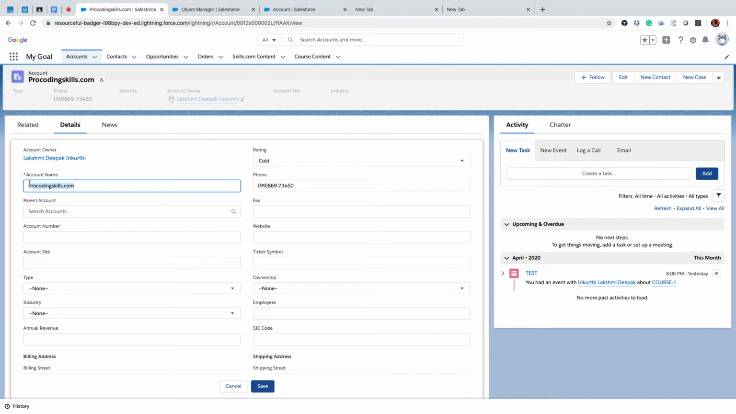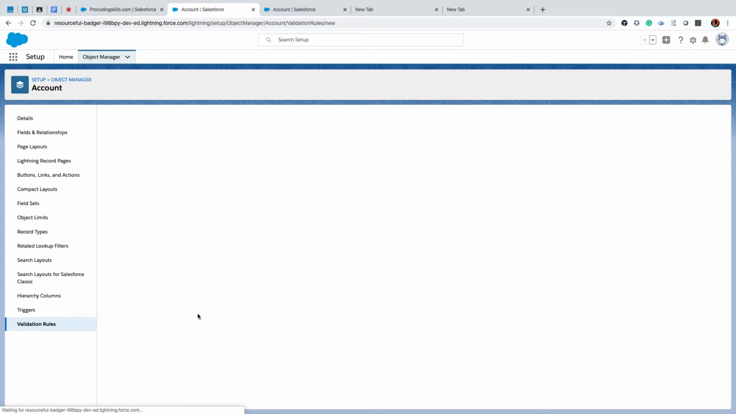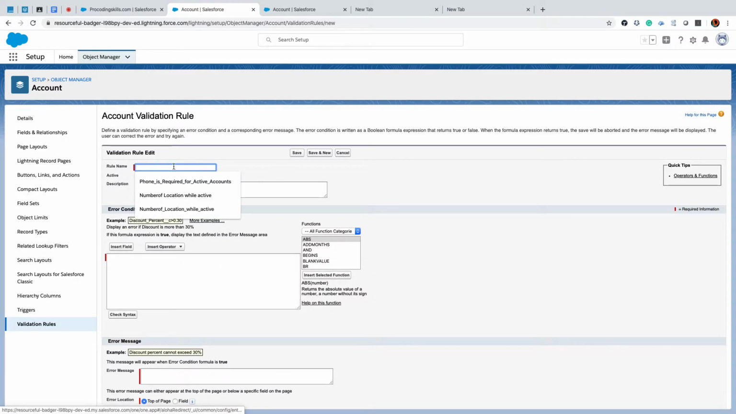Here we need to check two conditions. First, the record is getting updated. If yes, then our account name is getting changed. Again, I'm going to my validation rules. New validation rule: account name not to change. What are the two conditions we need to work on? First, I need to check whether the record is getting created or not. We have a condition called isNew.